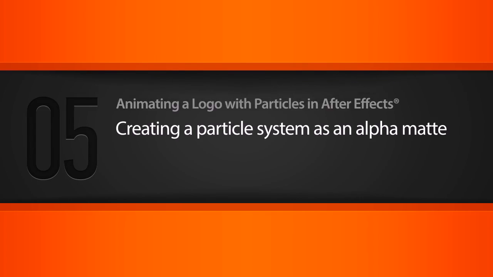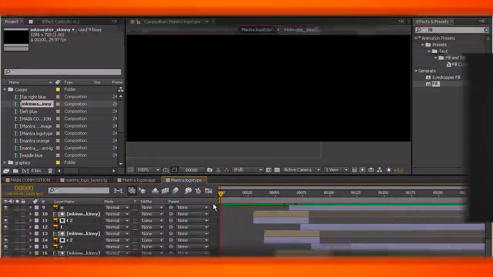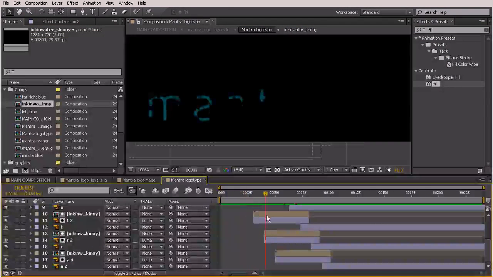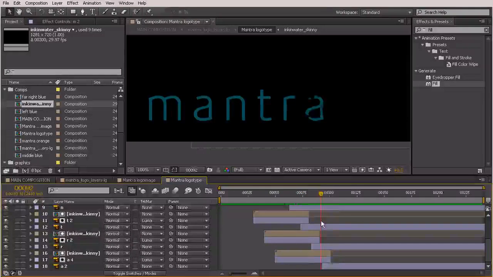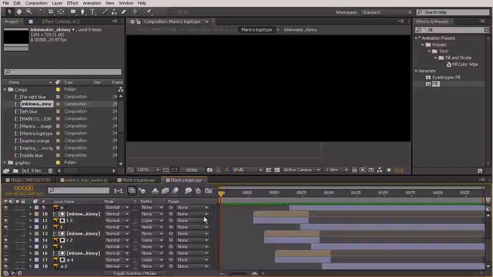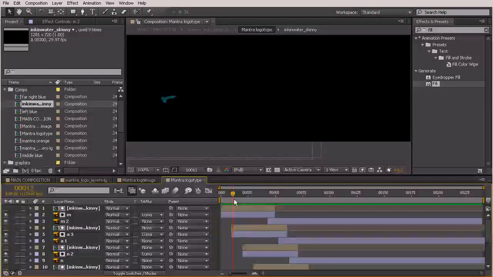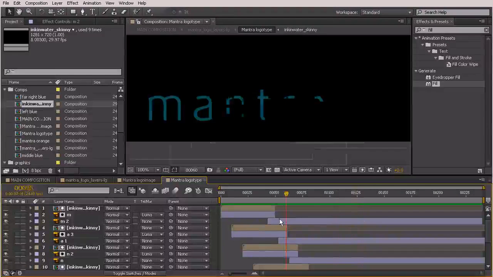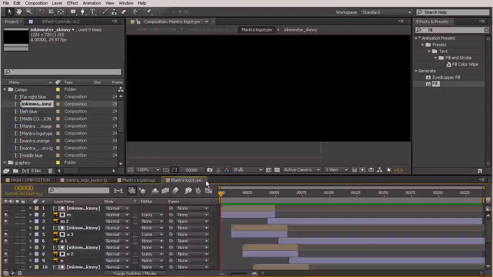In this lesson, we'll be creating a particle system as a mat. Okay, so where we left off in the last lesson, we only had the M and the A finished in this. I've gone ahead and finished up the N, T, R, A, and I've also staggered that timing out. So now they're about 10 frames apart, and then the next letter starts and so on. So they last over about 100 frames. So now that that's finished, let's go ahead and we'll move on.